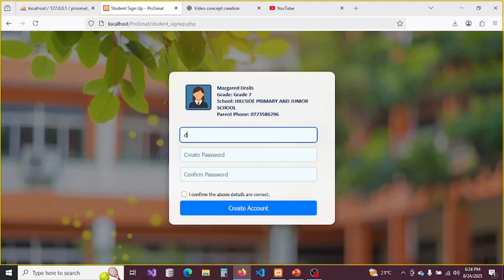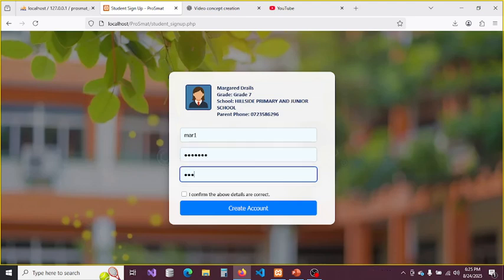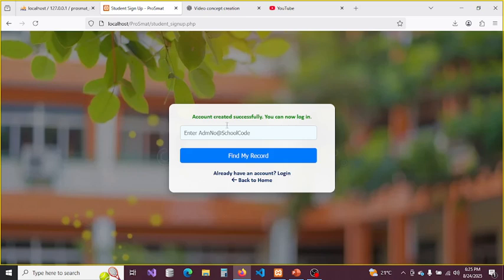And then preferred username, we can say Margaret, Mar1, then Mar123. So confirm. So the student is actually signing up. So you have to confirm the above details are correct. So then you can just easily create the account and you can see account created successfully. You can now log in.